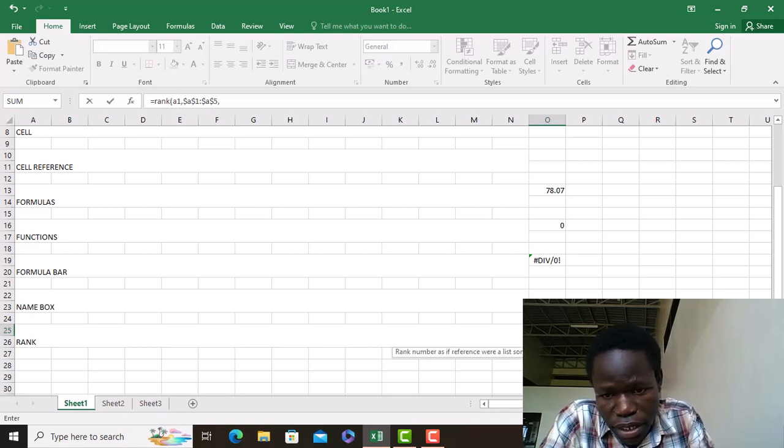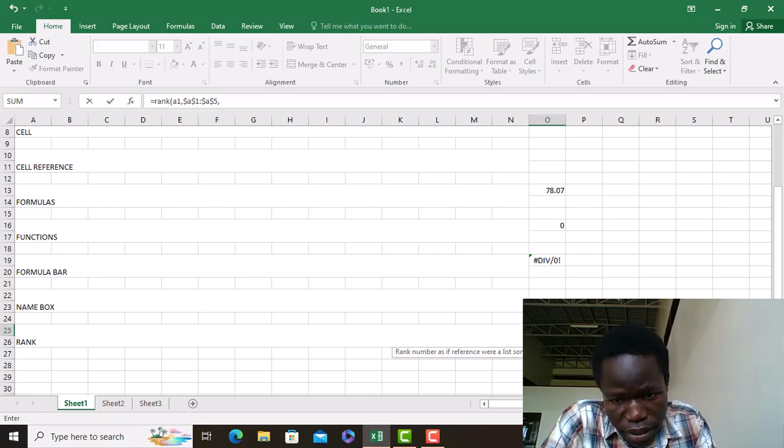Now this one, you see it's bringing you the orders. 0 is descending and 1 is ascending. We are supposed to select descending. Now you close the bracket, then you press enter. This is simply the rank function.